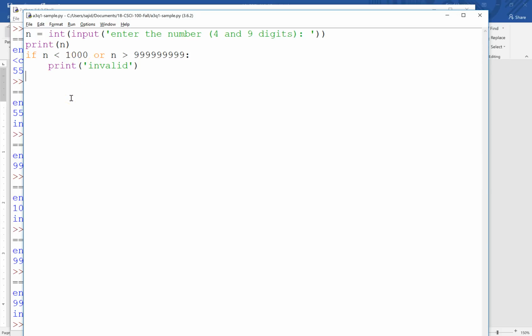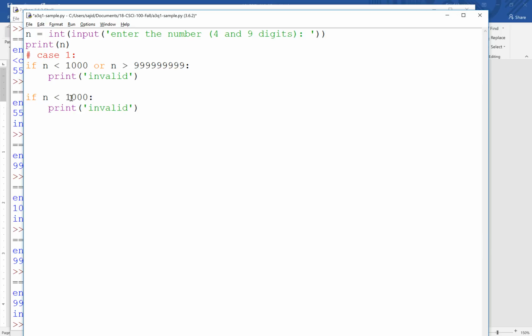Now you can see if n is less than 1000 or, and it is working. There is another way of doing so. There are 3 ways of doing it. Either I can do it like this, case 1, or another way of doing the one I did earlier: if n is less than 1000, print invalid, elif n is greater than 3 3 3, print invalid. So in both cases it is printing invalid.